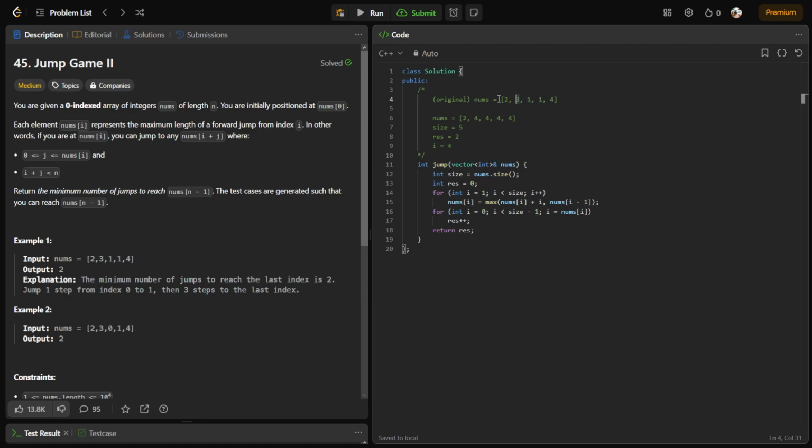Let's say -1 here, 3, -2, and 1. Okay, so nums size will stay at 5, result at 0, and I will now start at 1. Okay, now nums 1, so here we are looking for the maximum: nums plus I is 1, or we could use the previous number which was 2. So in this case, -1 plus 1 will give us 0.